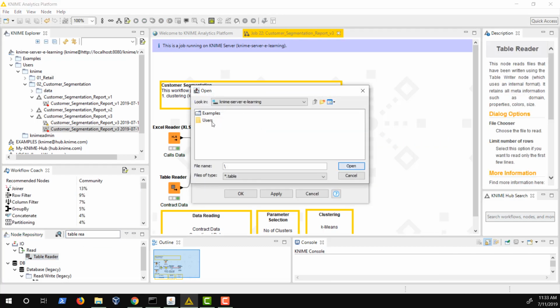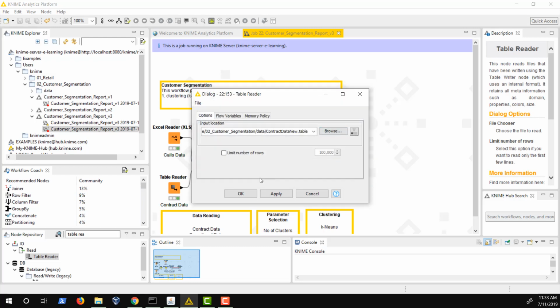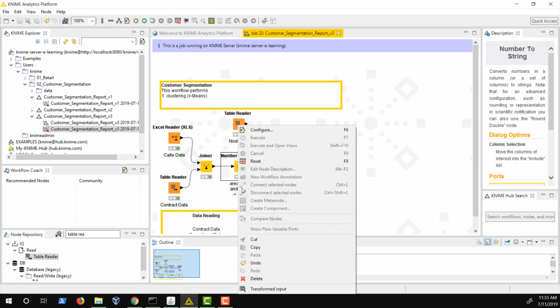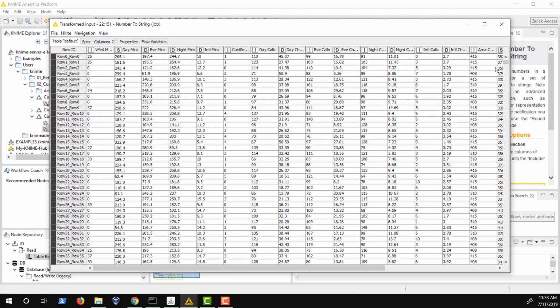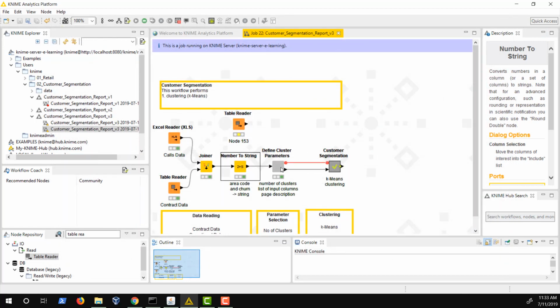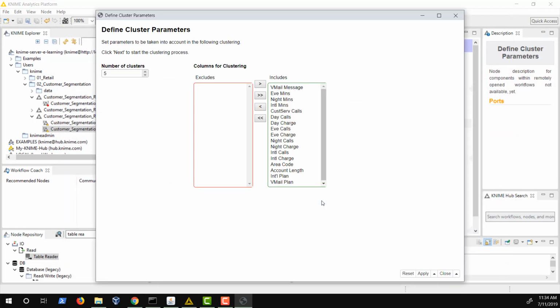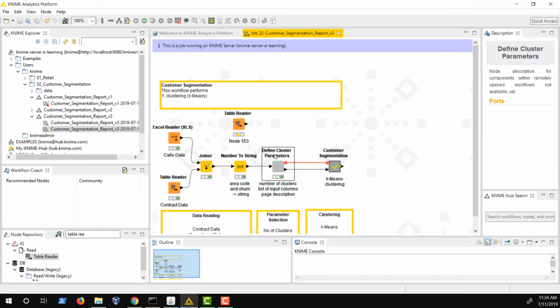For example, we can change the table reader node to read another table and browse through the datasets available on the server. After executing the workflow, we can check the results by having a look at the output data tables, JavaScript views, and composite views. You see, you can use the Remote Workflow Editor in the same way as KNIME Analytics Platform for a local workflow, and you have almost full edit capabilities on the server.